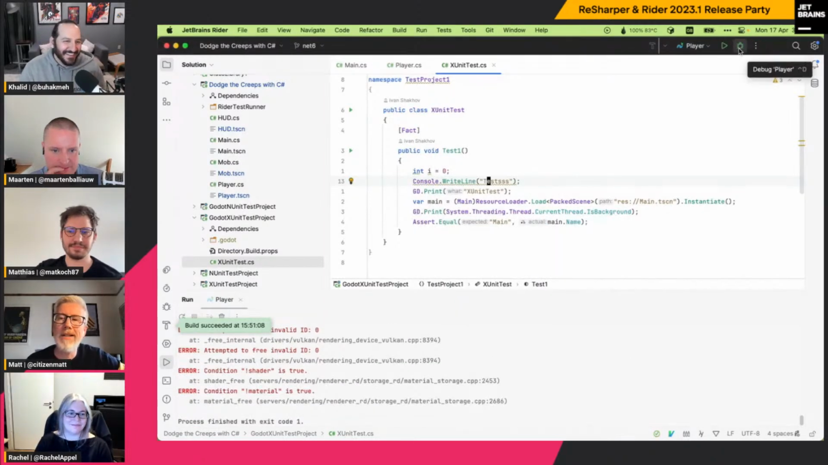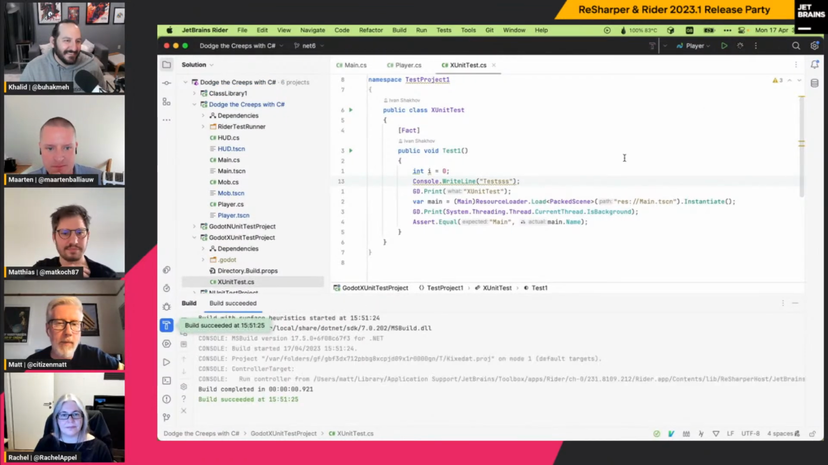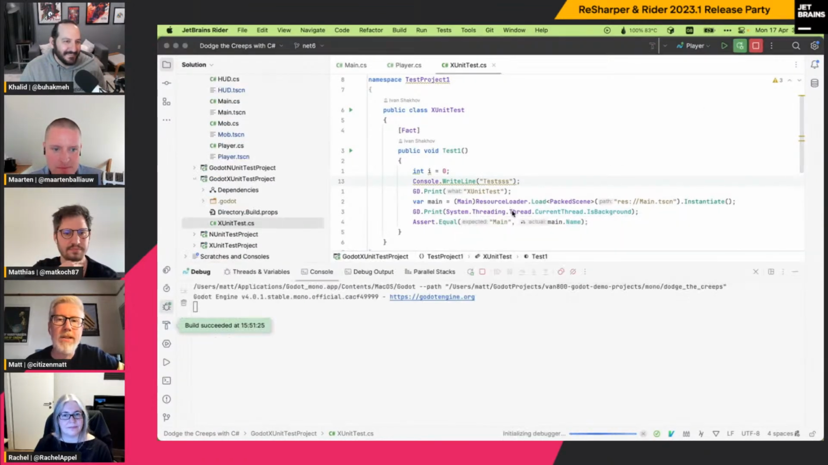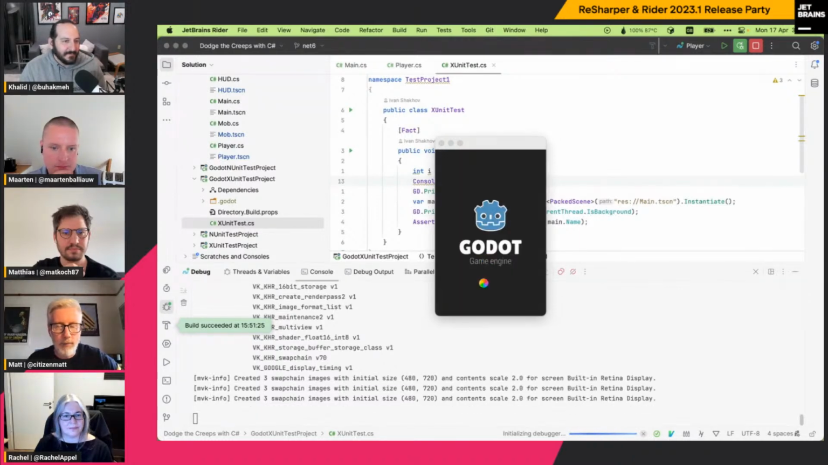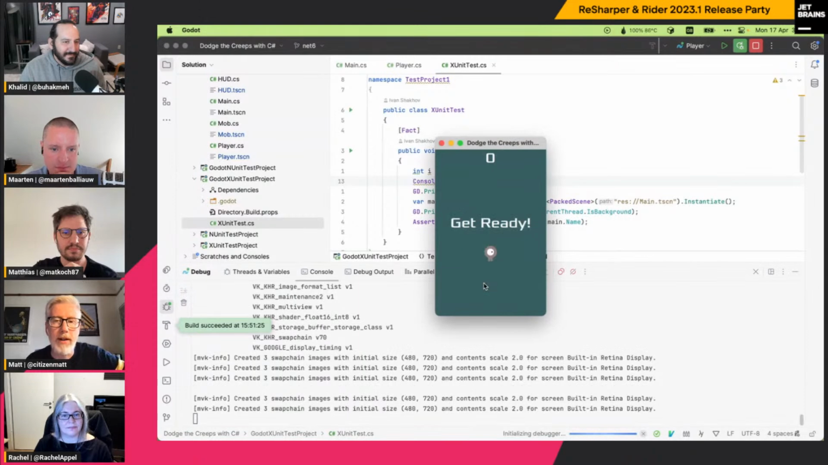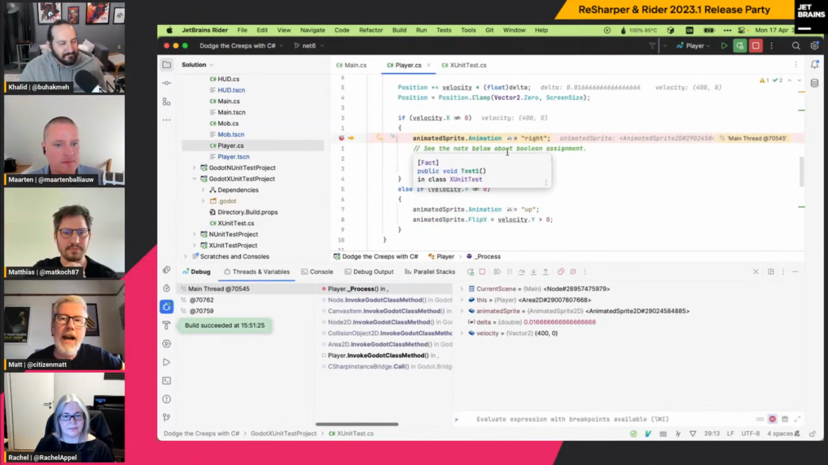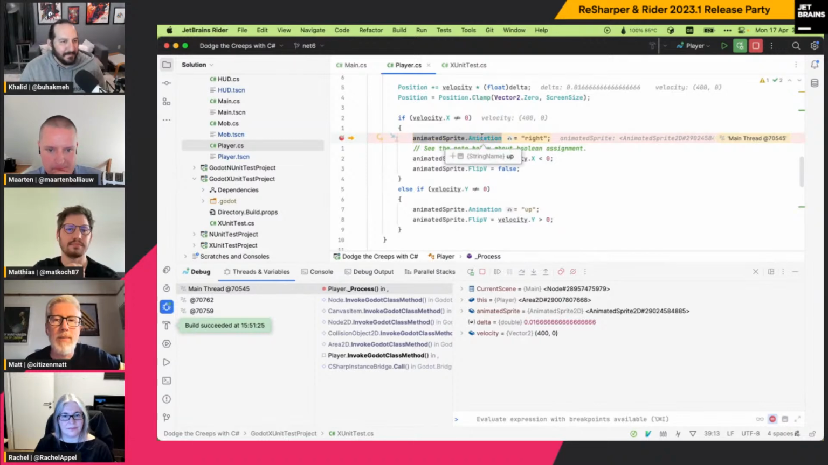Or I can just hit the debug button and we can immediately start debugging. I've got a conditional breakpoint set up so that when I click right, it'll hit the breakpoint like that. And we can do all the usual kind of things you'd expect of hovering over items and changing things.